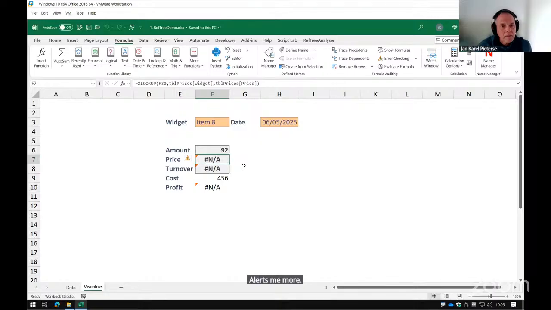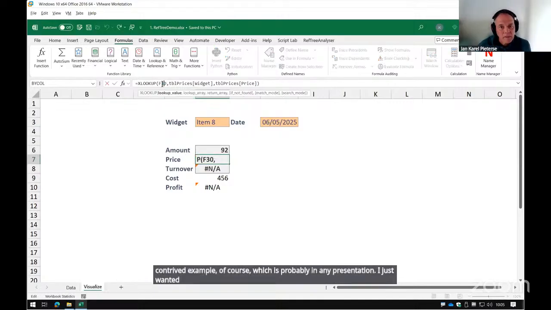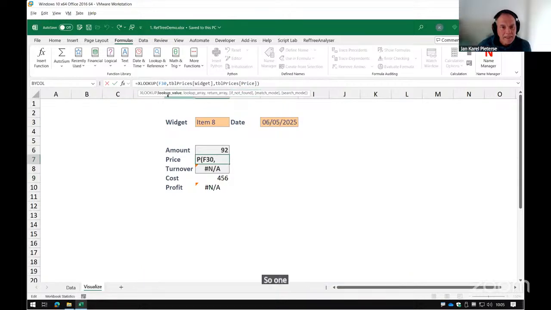So I have this little XLOOKUP formula here, and it's really a contrived example, of course, which is probably in any presentation. I just wanted to quickly demonstrate a couple of handy things if you're editing inside the formula bar. One of the first things is that this little tooltip here gets in the way.